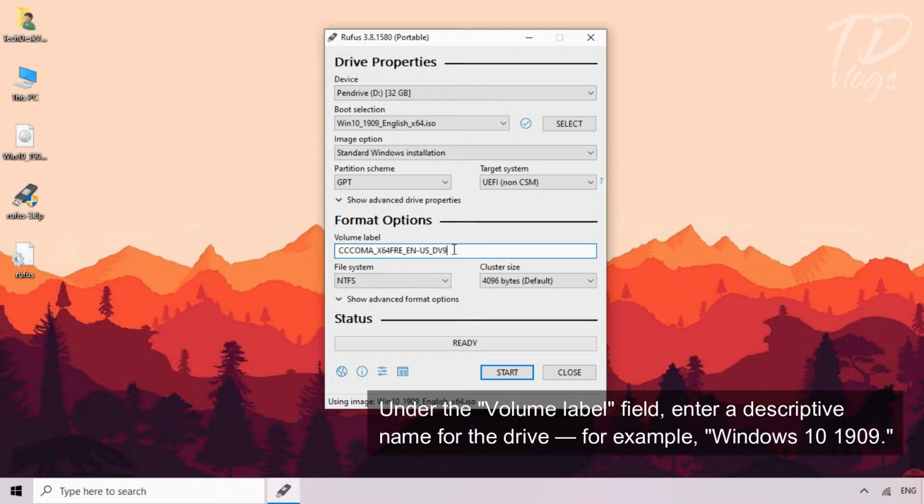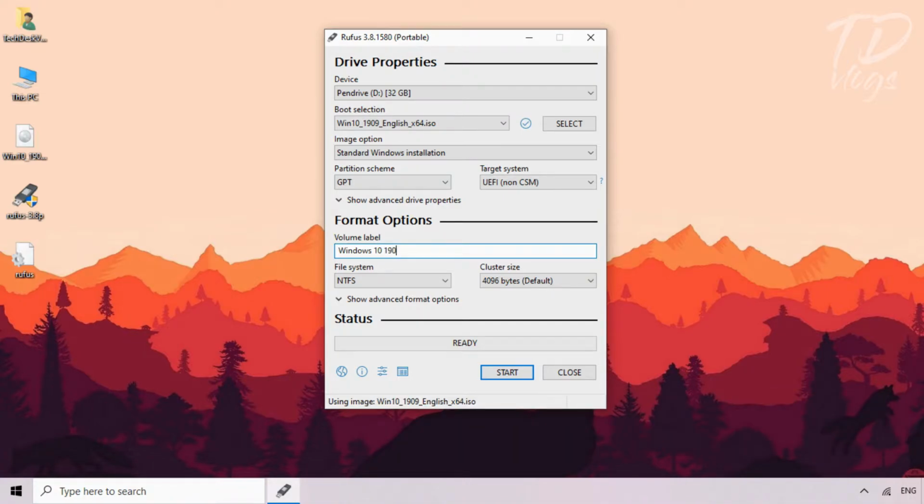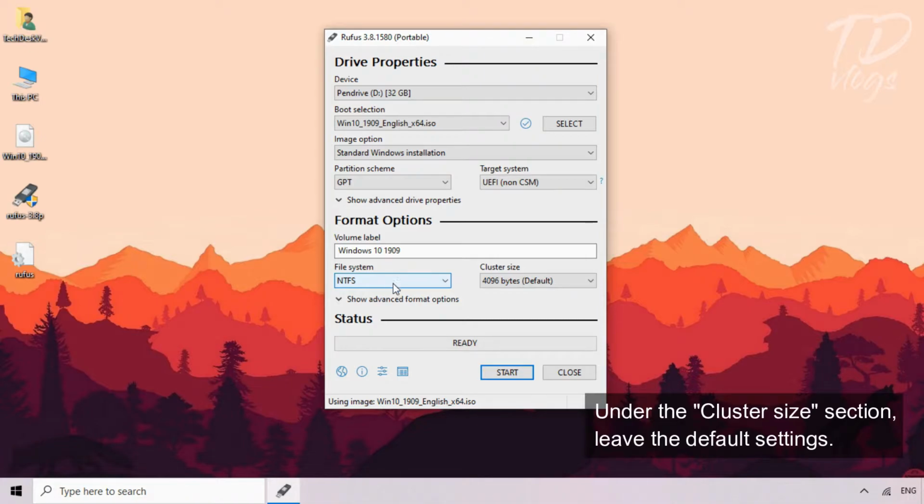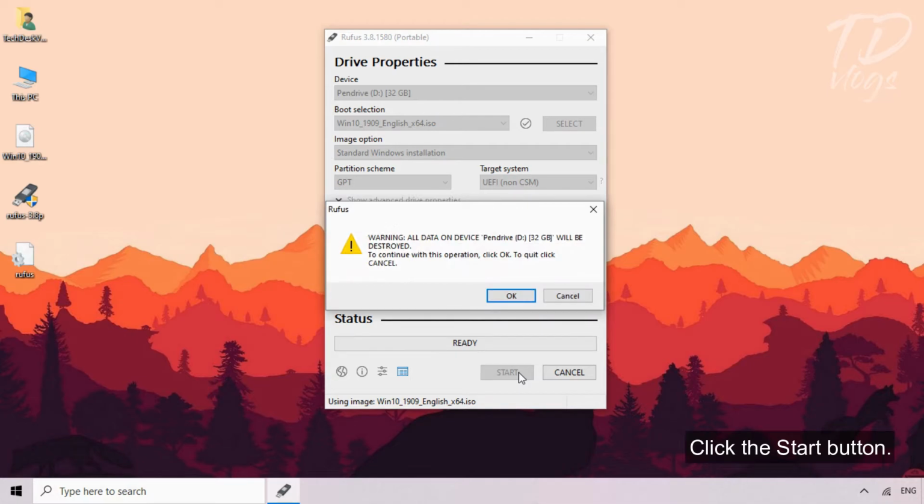Under the Volume Label field, enter a descriptive name for the drive. For example, Windows 10 1909. Next, select the file system; NTFS is the only option by default. Under the cluster size section, leave the default settings. Click the Start button. Click the OK button to confirm.